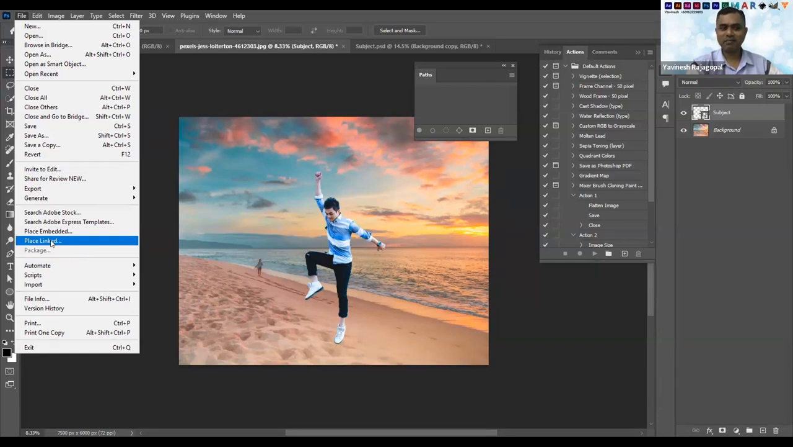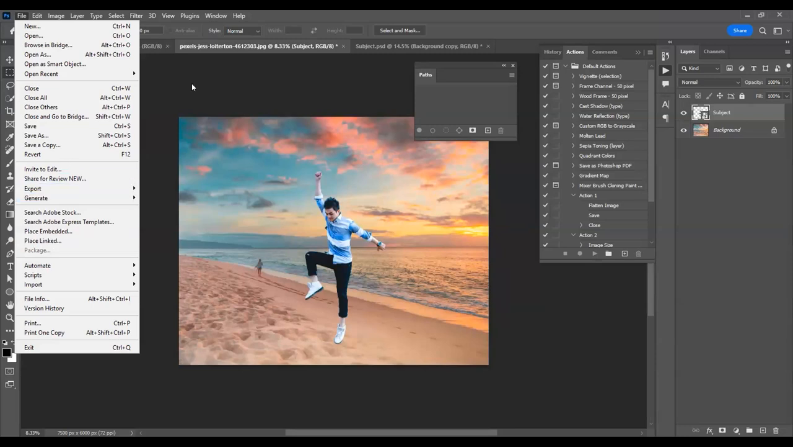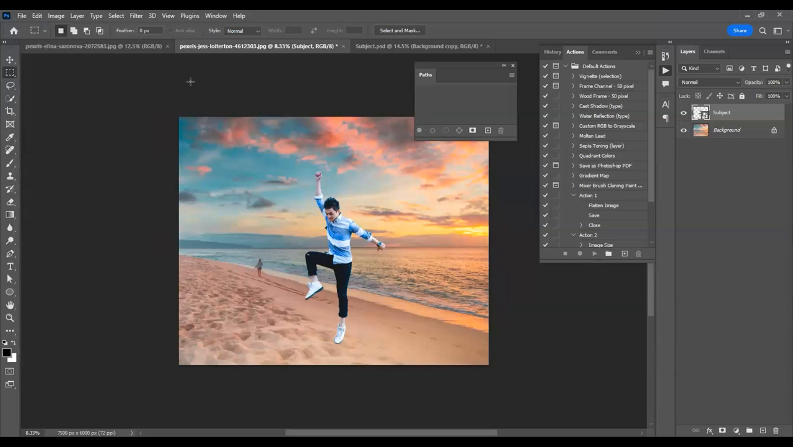Clear, guys? Zulhafiza, do you understand? Yes, sir, I understand. Thank you. All right. Okay, shall I proceed? Have you placed your image inside the background?